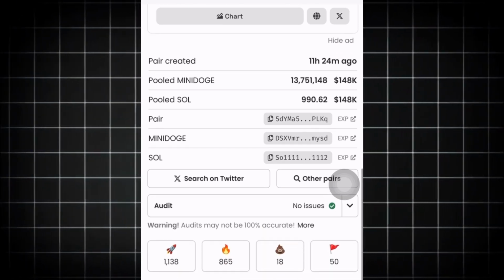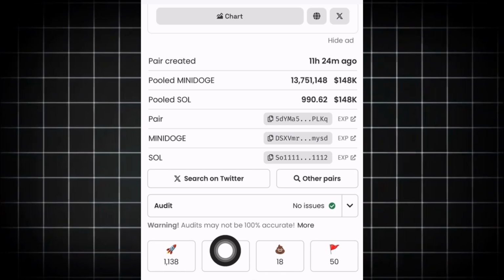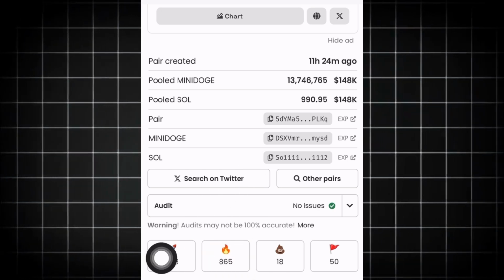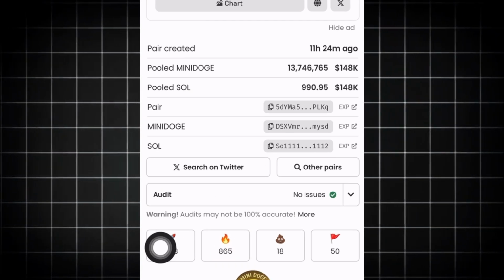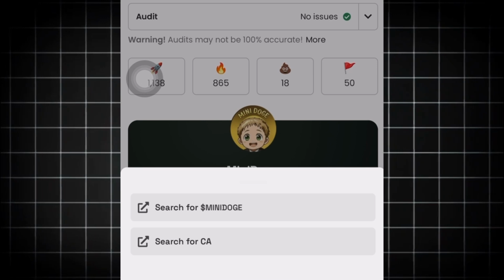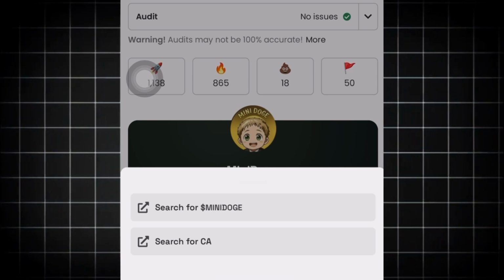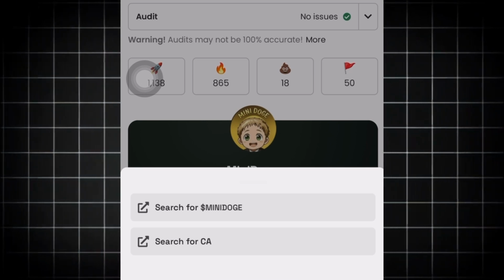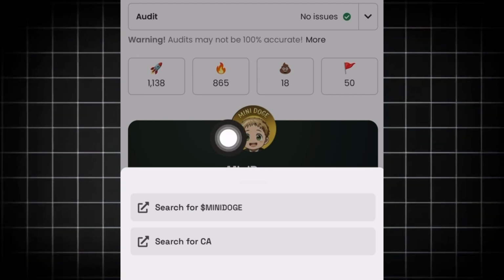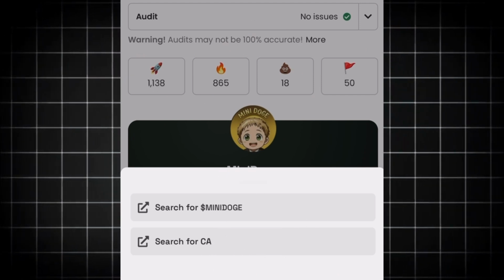Now the next one you have is search on Twitter. This search on Twitter is people who are searching this on Twitter. If I click on search on Twitter, it brings out two options: search for mini dog. So it will bring either people searching mini dog on Twitter, or people searching for the contract address of this particular token on Twitter.